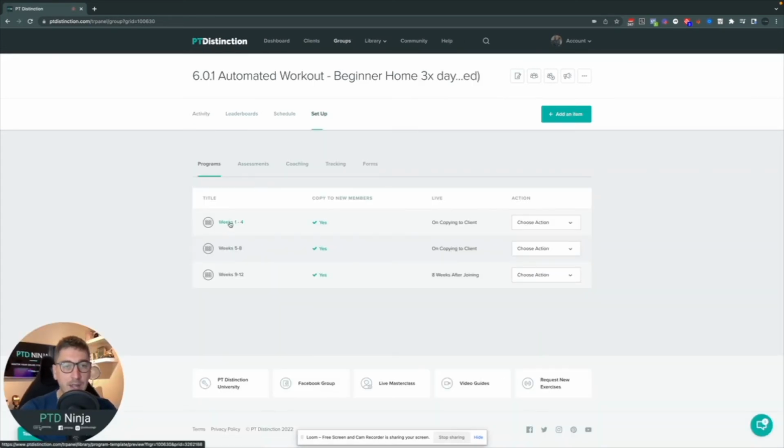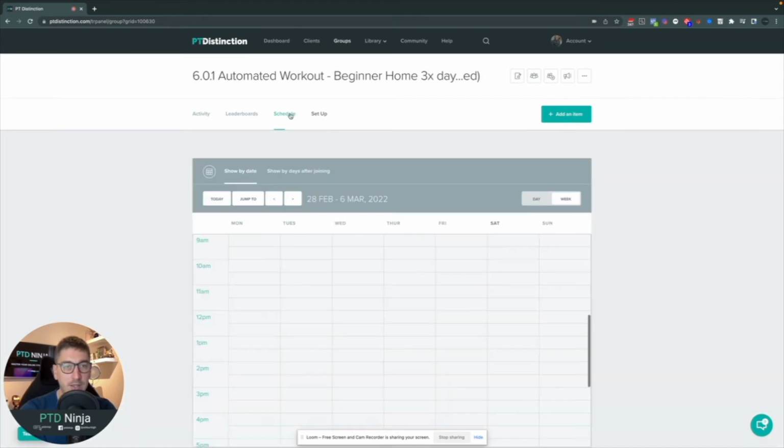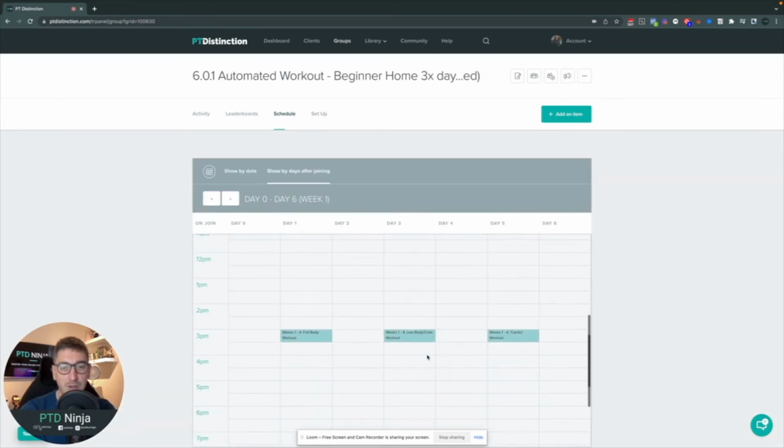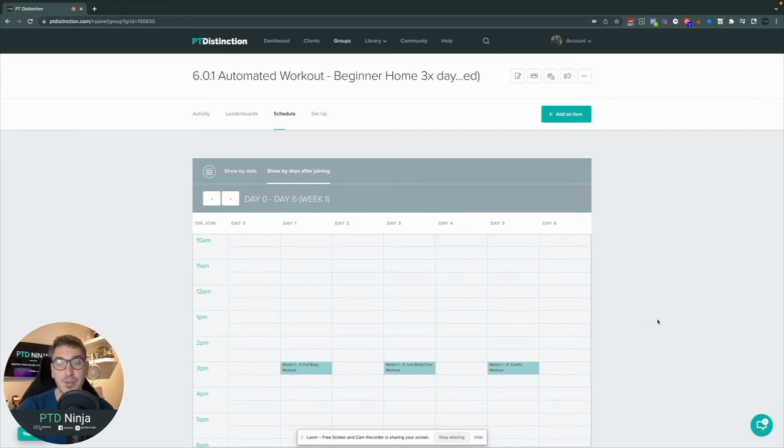Inside here, you can see we have our program drip feeding out to our clients, and we also have it on the schedule as well. So this is already pre-set up with all the progressions in. And again, I've got an extra training video on this over on the blog if you want to see how to set this kind of stuff up.